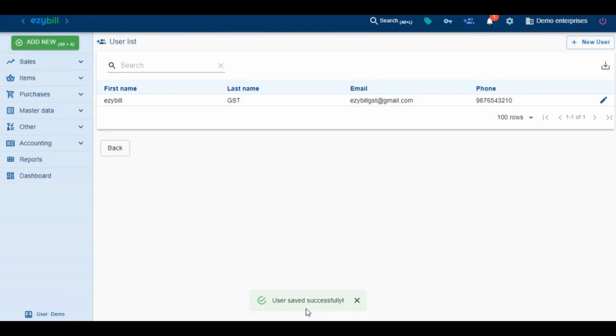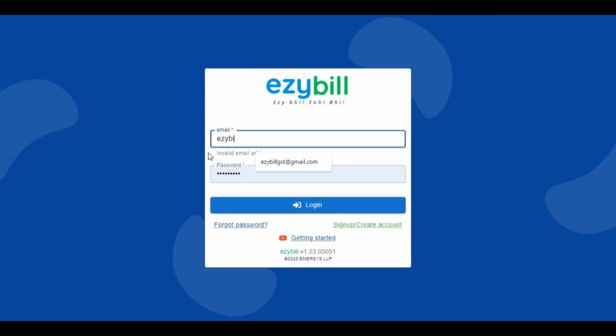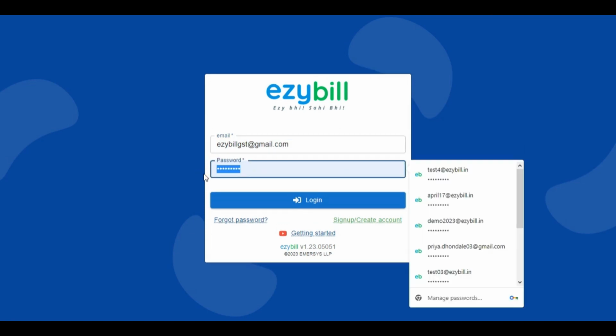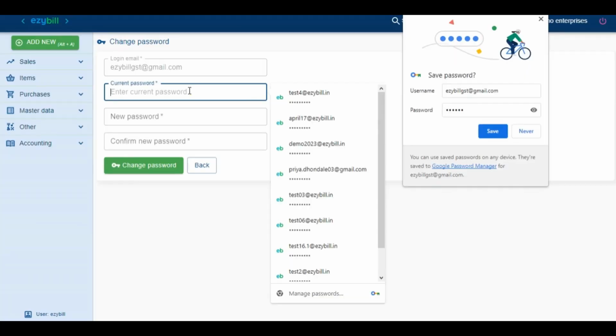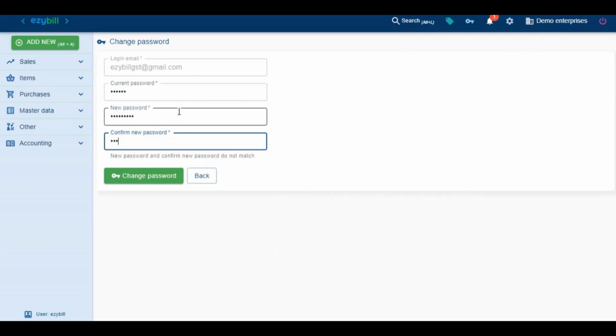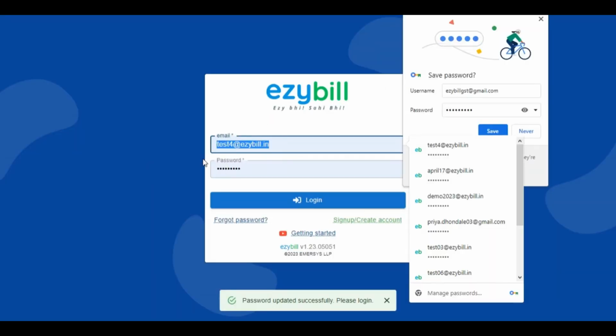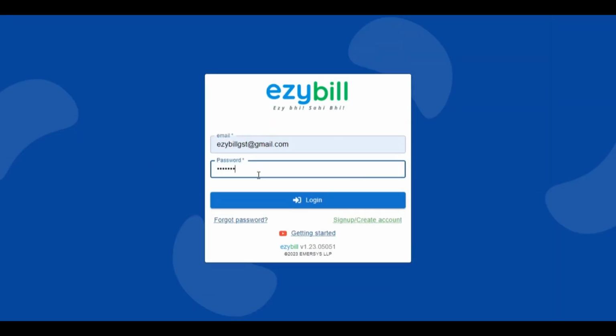Once you have added the user, a one-time login password will be generated and sent to the user's email address. The user can now log in by using the email ID and one-time password as the password. The user will also be prompted to change the password on login. Here the user can set a password of his/her choice.